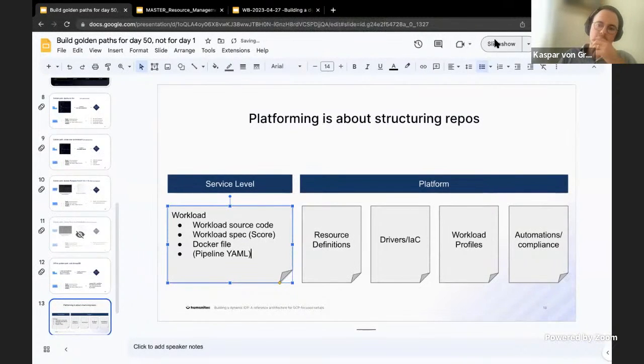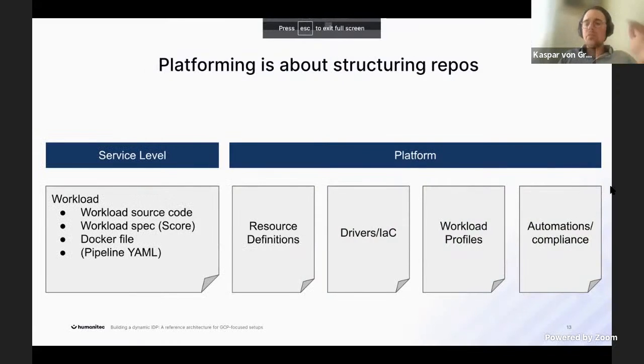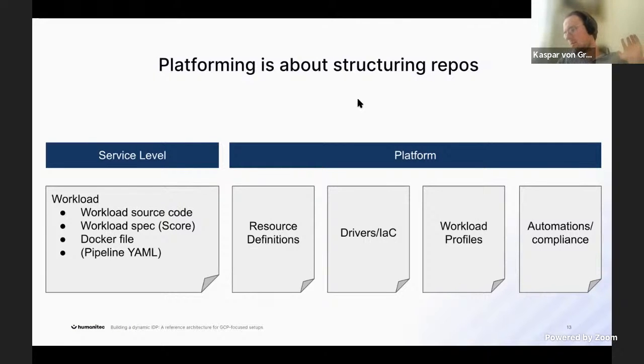I'll put this into brackets. And then you have the resources that are owned by the platform, or platform resources. You know, resource definitions, drivers, infrastructure as code, your Terraform, your Crossplane, your CloudFormation, CDK, Pulumi, you name them. Your workload profiles, I think about them as base Helm charts, for instance. Those are base application configurations, automations and compliance repositories.